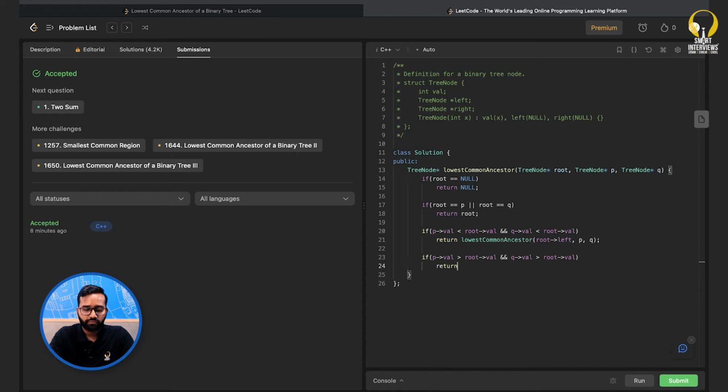So we return lowest common ancestor of root right, comma, P, comma, Q. And at the end, we realize that one of them is definitely less, one of them is definitely more. So we will simply return the root from here. That's it. That's the code. Let's see if it works.